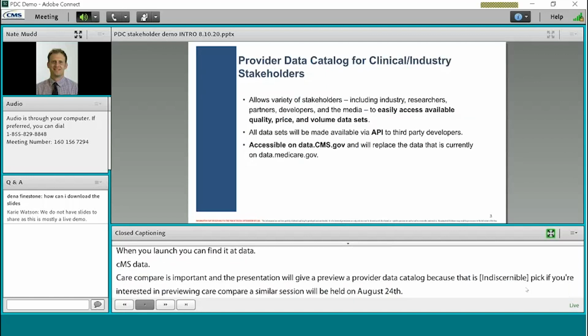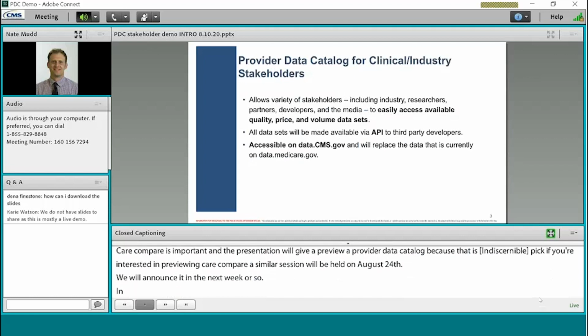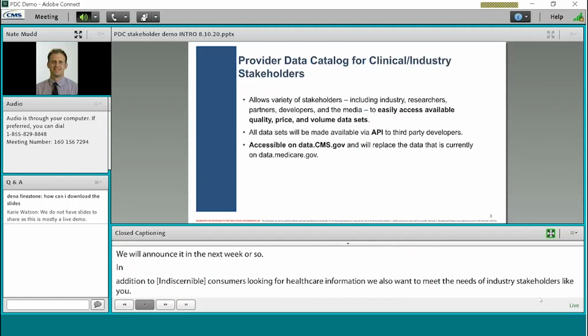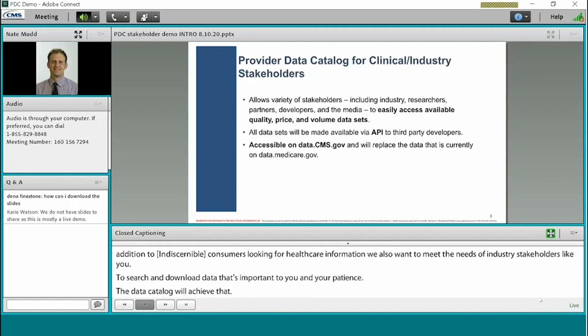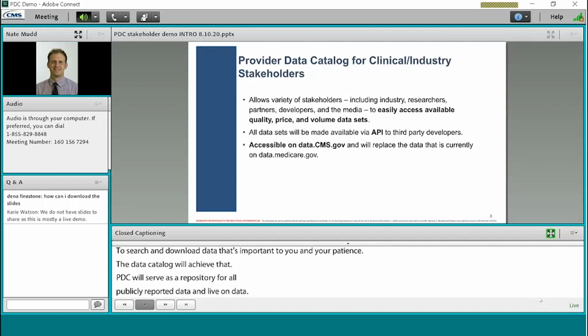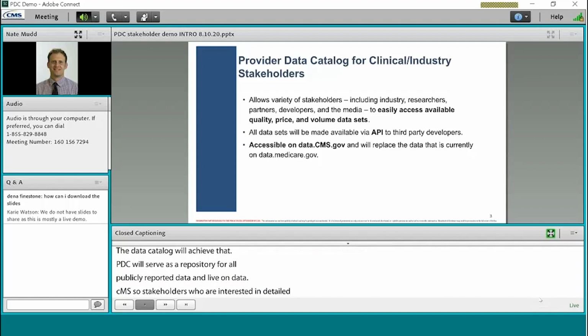In addition to better meeting the needs of consumers looking for healthcare information, we also want to better meet the needs of industry stakeholders like you. You search and download data that is important to you and your patients, and that's what the Provider Data Catalog will achieve. PDC will serve as a repository for all publicly reported data and will live on data.CMS.gov. It will better serve stakeholders who are interested in detailed CMS data and use interactive and downloadable data sets like those on data.Medicare.gov. On the Provider Data Catalog, we'll also make quality data sets available through an API so innovators in the field can easily access CMS publicly reported data and make it useful for patients.